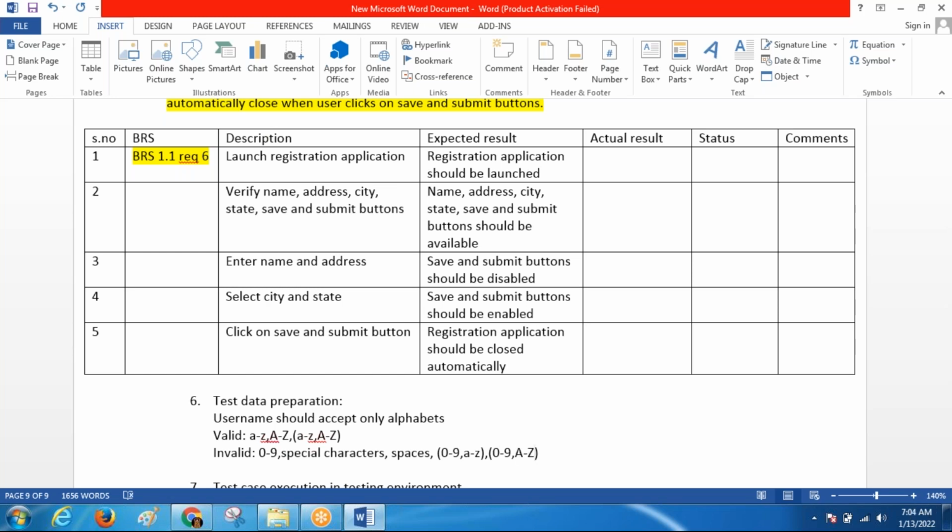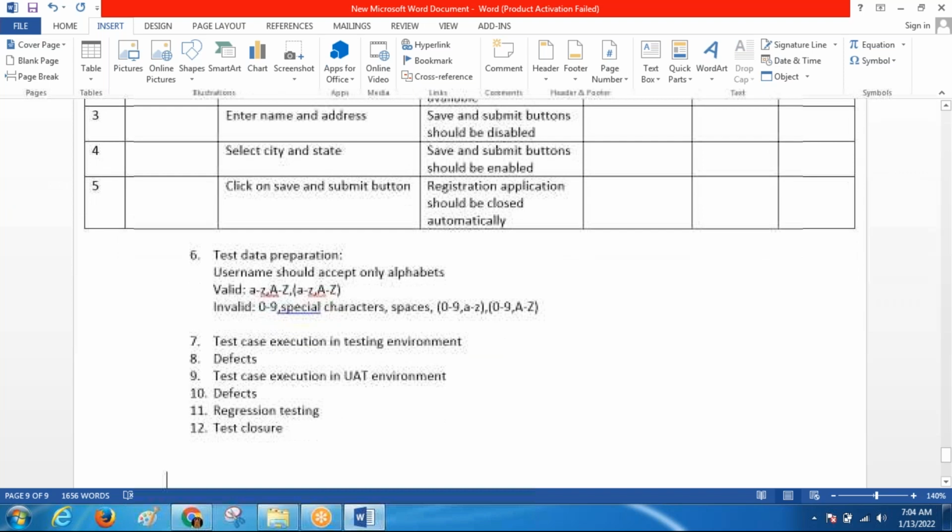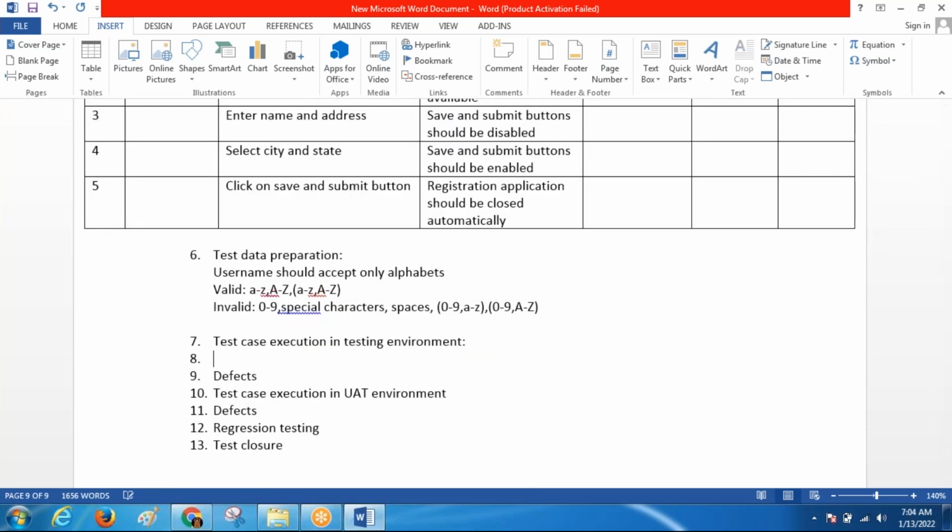So this all comes under valid and invalid, because if any one of the invalid conditions is working, then that will be a defect. So you have to verify all the valid and invalid test cases. This is how you are going to prepare the data.